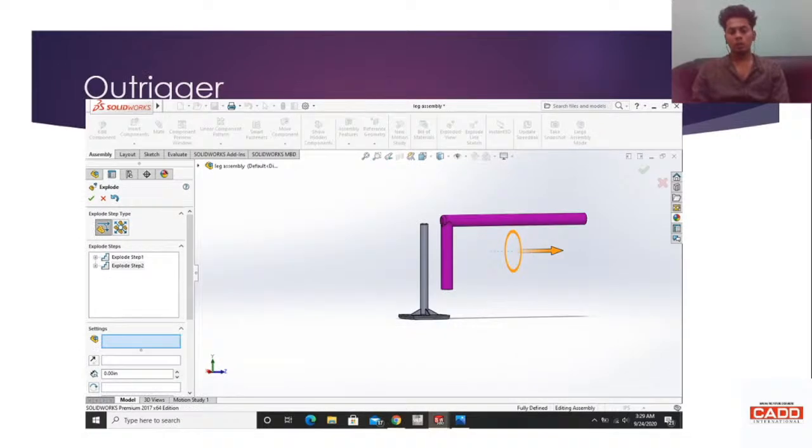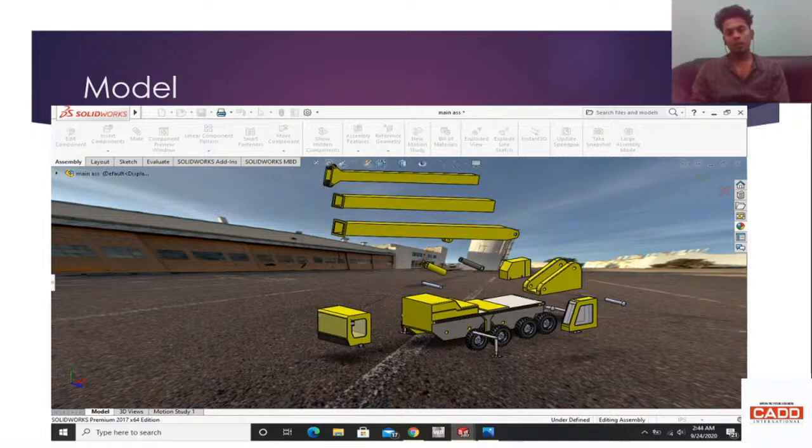This is the outrigger assembly. This is used when the crane needs extra support or when the load is high. This is the exploded image of the whole model, which contains every part in the assembly.